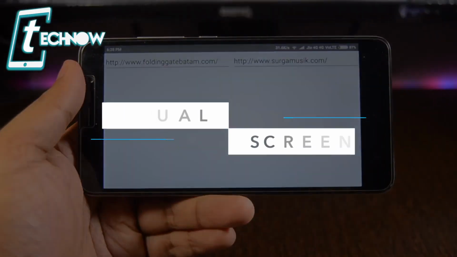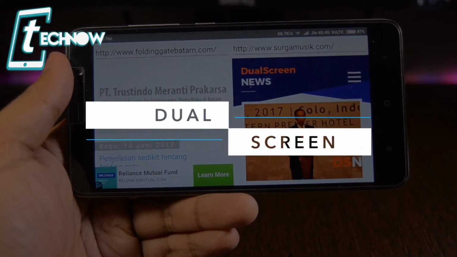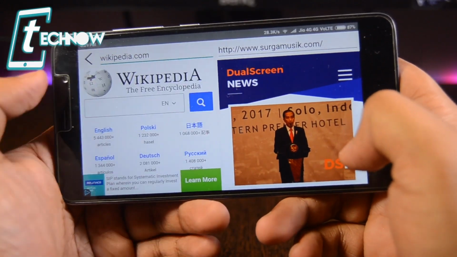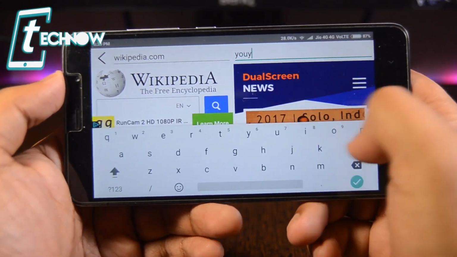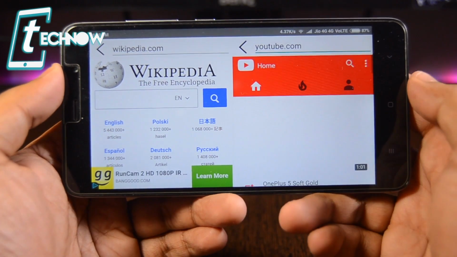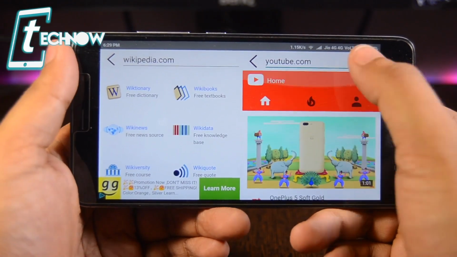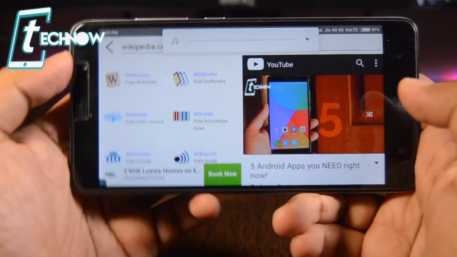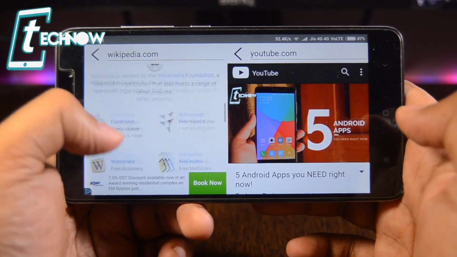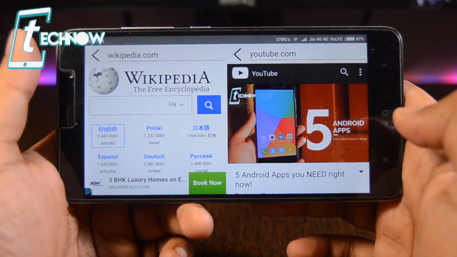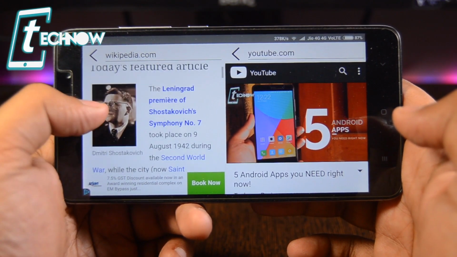Alright, now we have Dual Screen. This is a web browser which gives you a split screen look on your phone, and with this cool browser you can get a side-by-side view of two web pages, and it's very useful as you can simultaneously browse through two different web pages at the same time. You can even watch a YouTube video on one side while browsing through another website on the other. It's definitely a must-have application, so try this out guys.